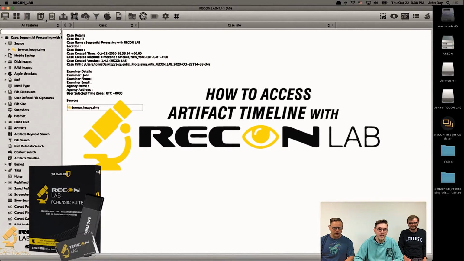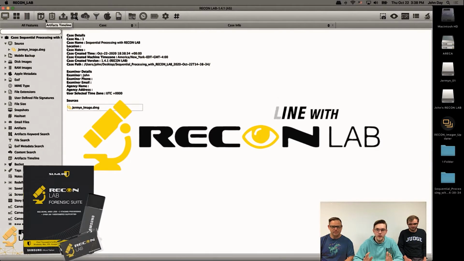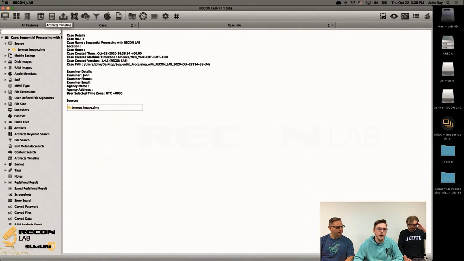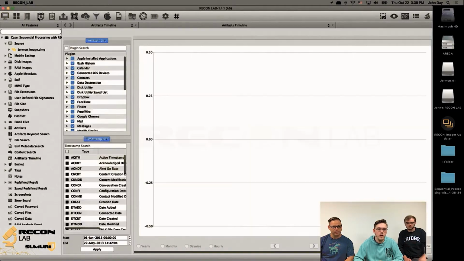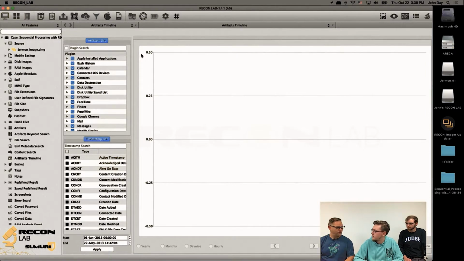Alrighty, part 2. Just hopping straight into it, how you access artifact timeline with RECON Lab is you go up to the top right and click this little calendar icon. Once you press that, you're in the artifact timeline interface. One of the really important things you'd want to do is take off FS events, because it takes an obscene amount of time to load anything.